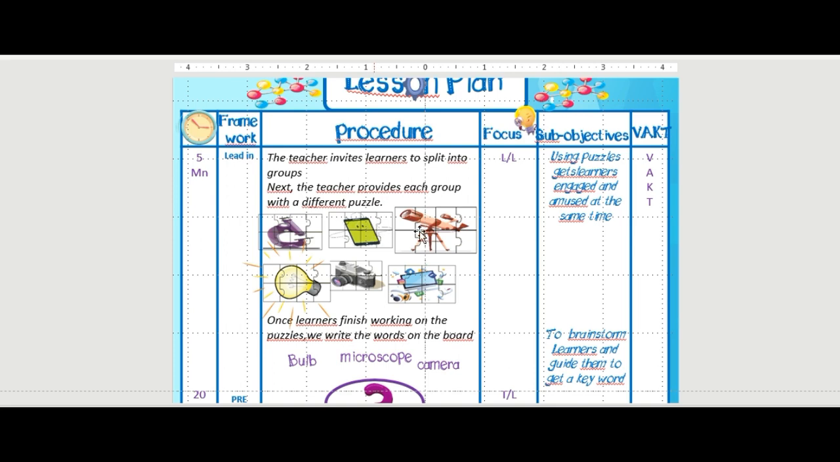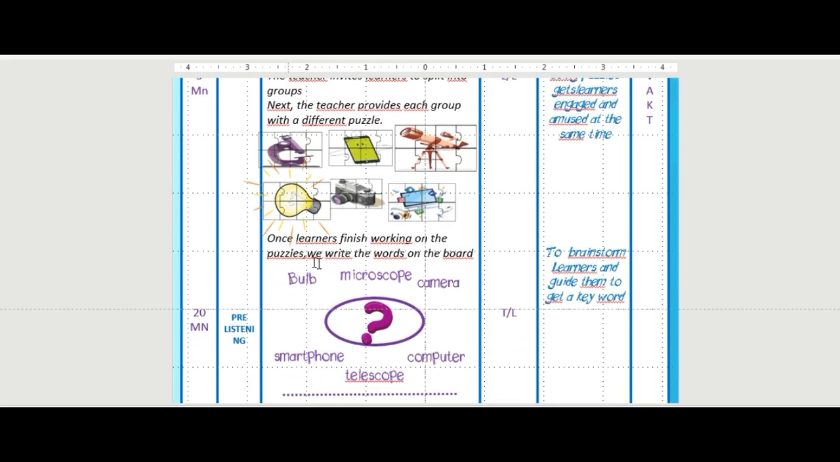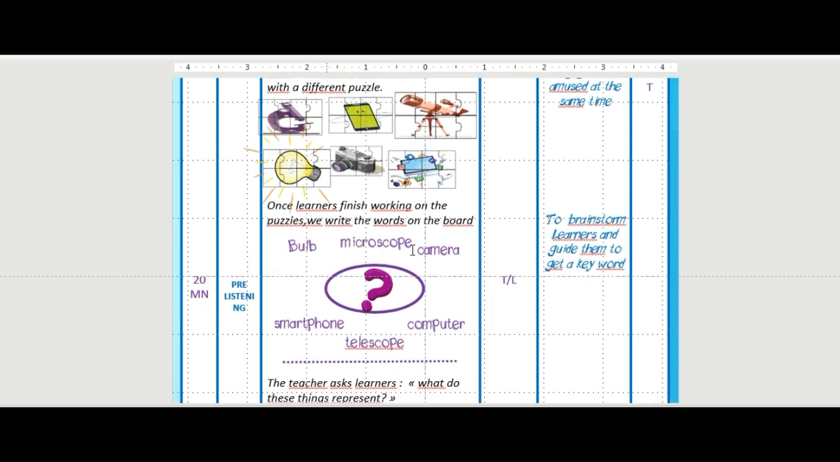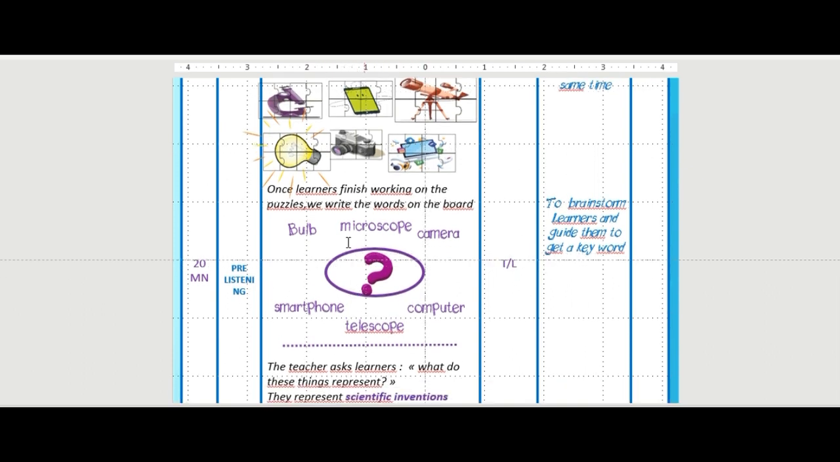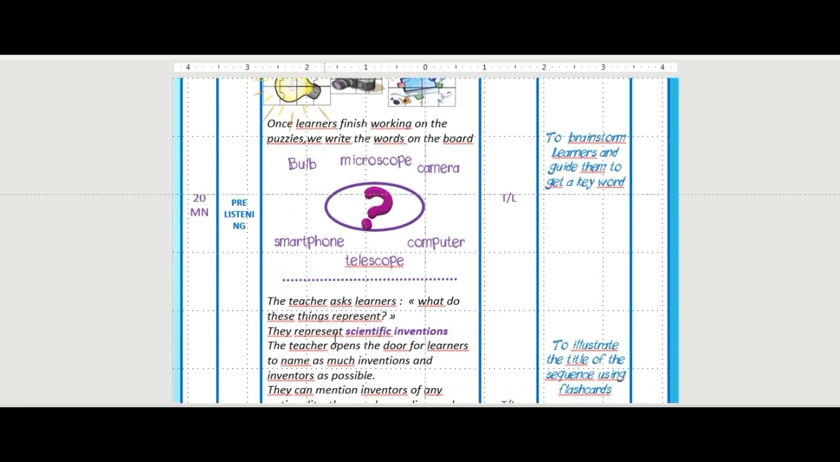Once learners finish working on the puzzle, we write the words on the board. For example, we've got a camera, a bulb, a smartphone, a telescope, a microscope, a computer, etc. We write a question mark. What do they represent? What do these things represent? They represent scientific inventions. Now, time for discussion.